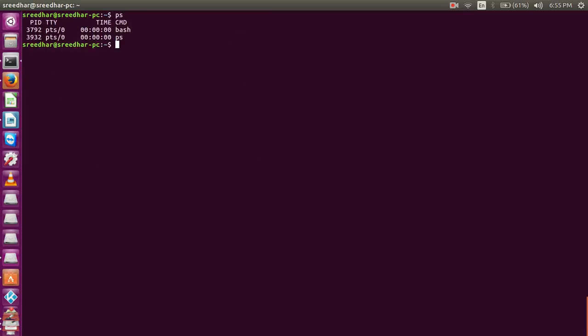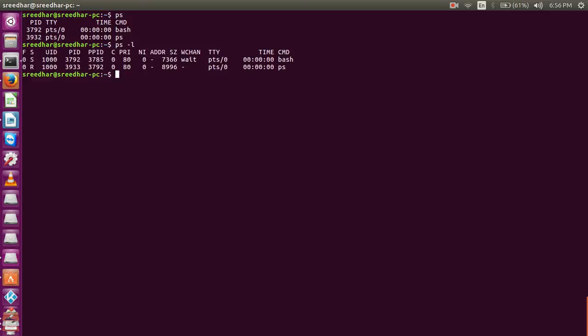Then the command is ps, to see how many processes are running. That process information you can get here. This is the process ID, this is the terminal on which the process is running, and this is the time. If you want to see all the process information enlarged, ps -l, l will enlarge the information. This is the current process. If you want to see all the processes, including background processes, all processes of the system, you can just type ps -al.